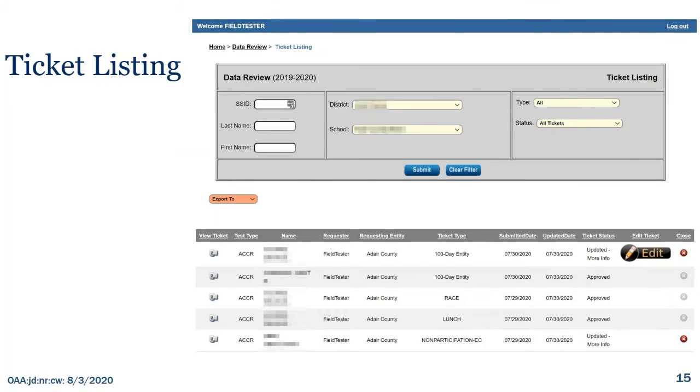You'll be able to see what ticket type they submitted, the date they submitted, and if they updated any of that ticket, and then the ticket status. That's very important, because you want to make sure all of that says approved when you submit a ticket, before it closes in SDRR.